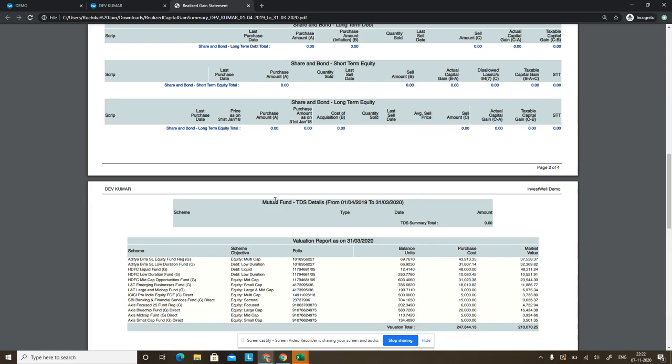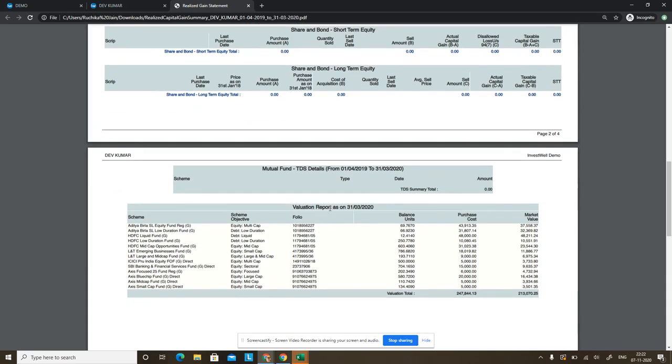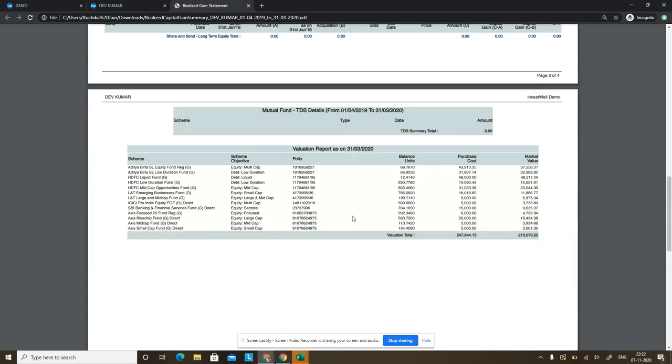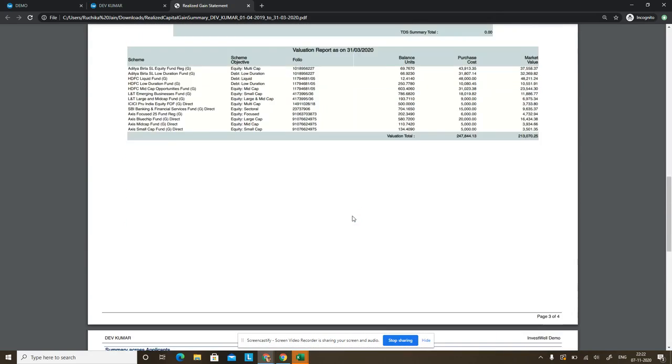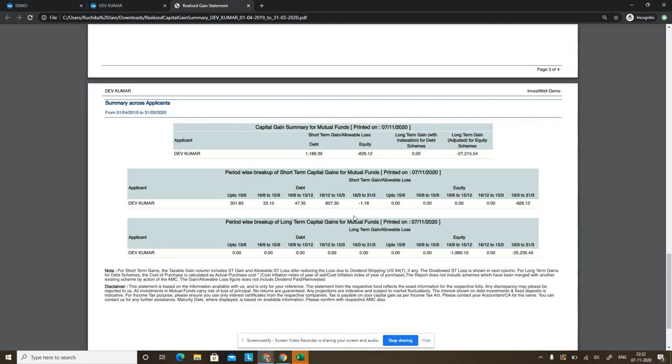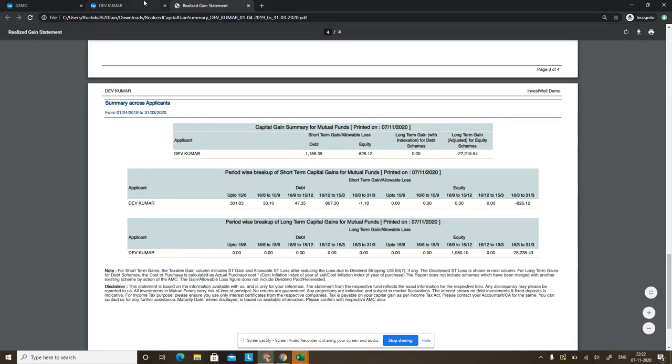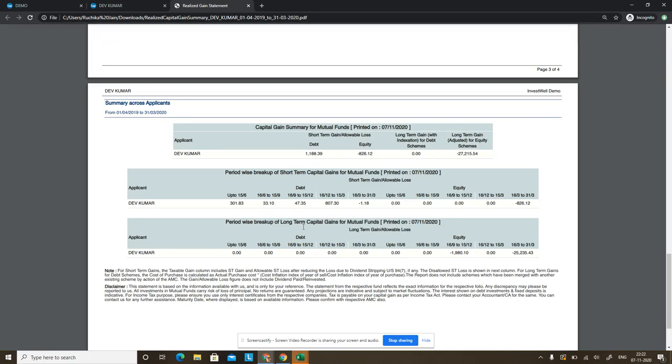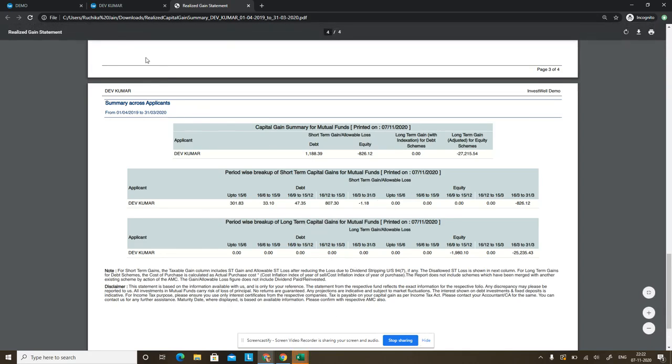If there is any TDS cut, that is also mentioned in a separate section, and a valuation report as on 31st March of that financial year is also given at the bottom. If this report is taken out for an entire family, it will show you family member wise capital gain one below the other, and then it will give you a summary across all family members.